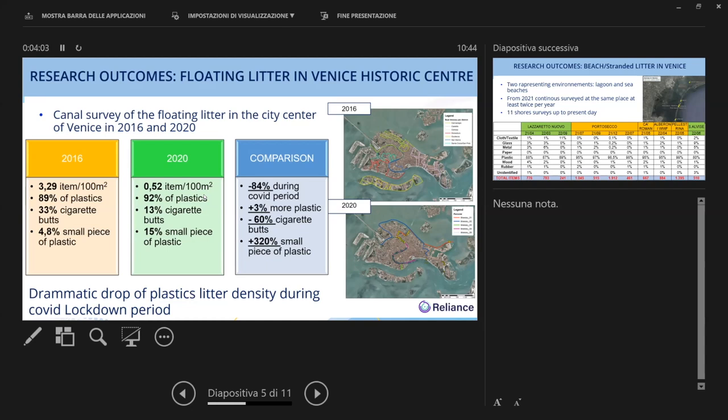As we can see, we moved from a density of 3.29 items per 100 square meters in the canals of Venice to 0.52. So we had a dramatic drop of plastic litter density during the COVID period. I also report some data here. For example, we moved from 33% of cigarette butts to 13%. This is strictly related to the people who move around the city and throw cigarettes on the floor, and that waste goes to the canals.